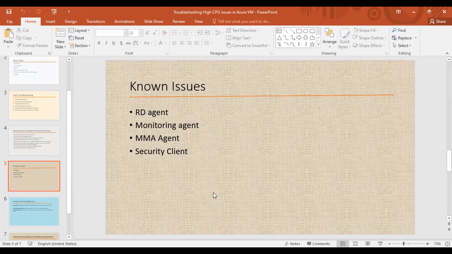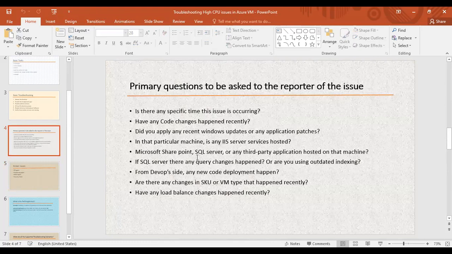If any user has reported an issue, we first verify these services, and then we go for further investigation. Before doing this, we also need to check all the points which we discussed earlier. We need to check all these points from the user end and collect this information.